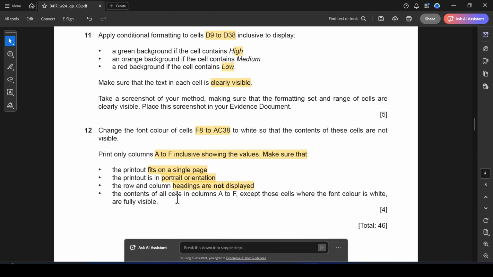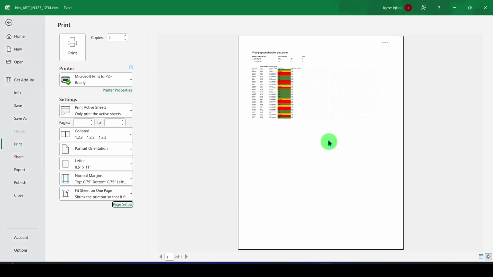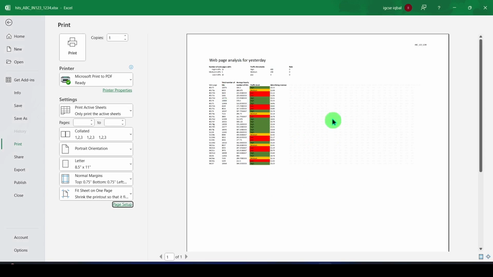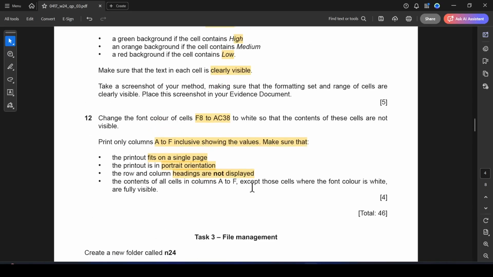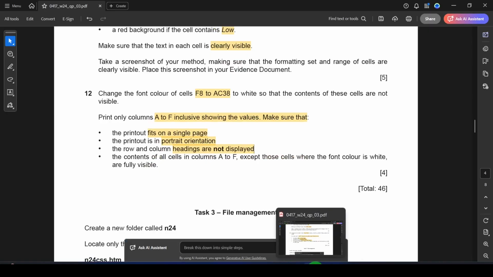Next, the content of A to F, except those where the color is white, is fully visible. Yes, we have everything clearly visible here. All right, so anything else? Nothing. So we completed the task.